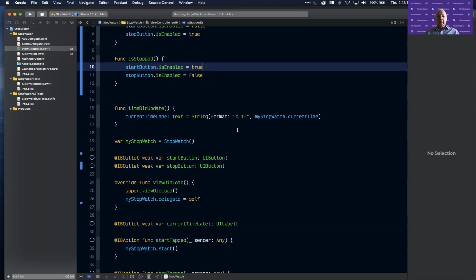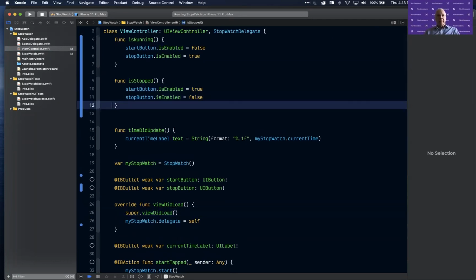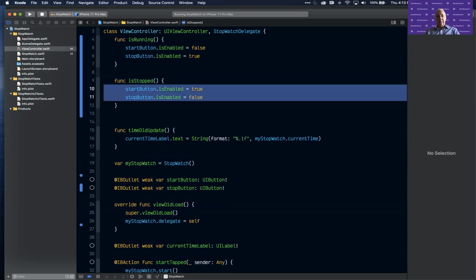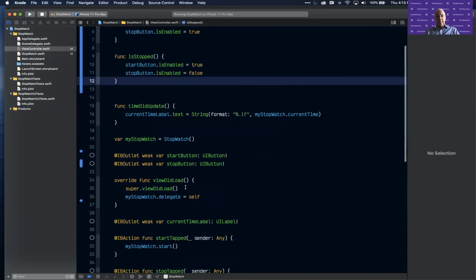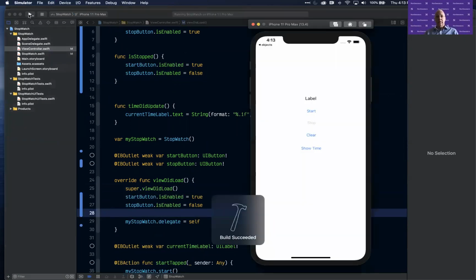And then the only other thing we might do is when we first power up and we first start running, we're going to want to set the buttons a certain way. And so what I typically do is down in view did load, I want it to act like it's stopped, because when we first start out, that's the state we're going to be in. So I come down here and I put that in view did load. We go ahead and run. Let's see, I'm kind of doing this on the fly here.